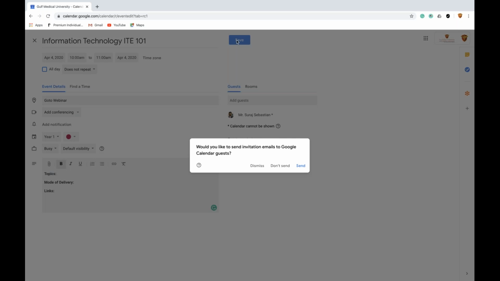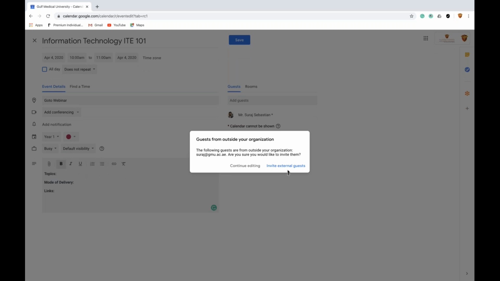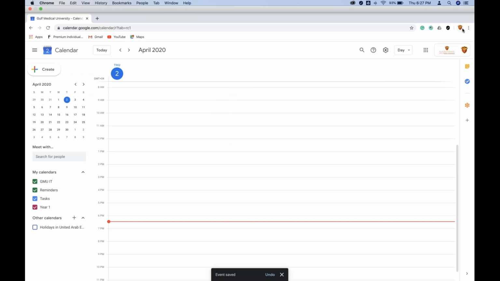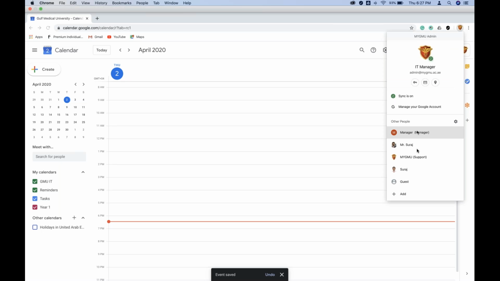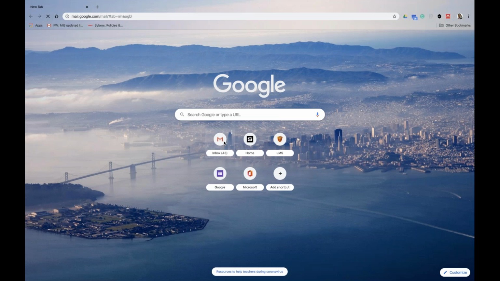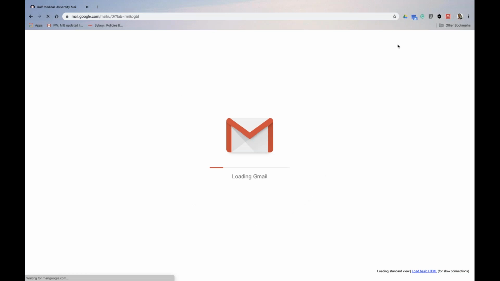And since I'm not using the gme.ac.ae domain, that's the reason I'm getting this extra tab. I'm saying yes, no problem. Go ahead and invite him. So I got an invitation. Now let me go back to my Suraj at GMU and see what happens there. So when I come to Suraj at GMU, I'm not going to get an email saying that someone has invited me. So here is where.